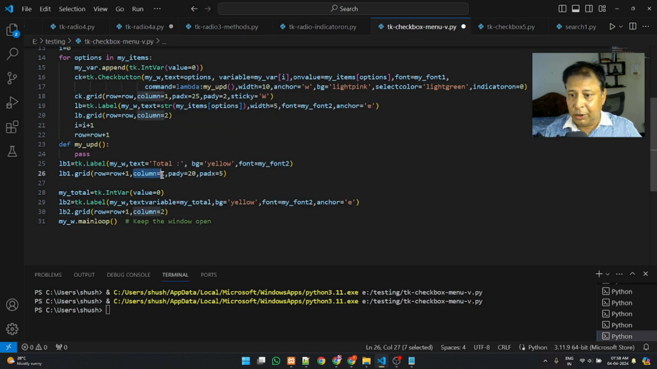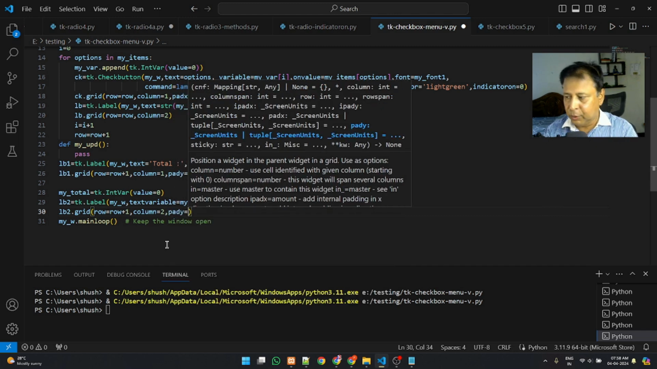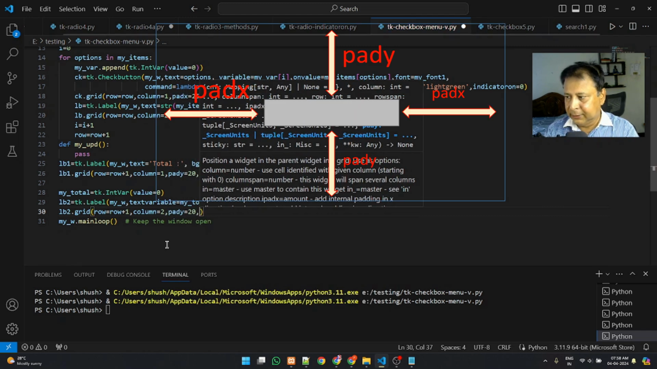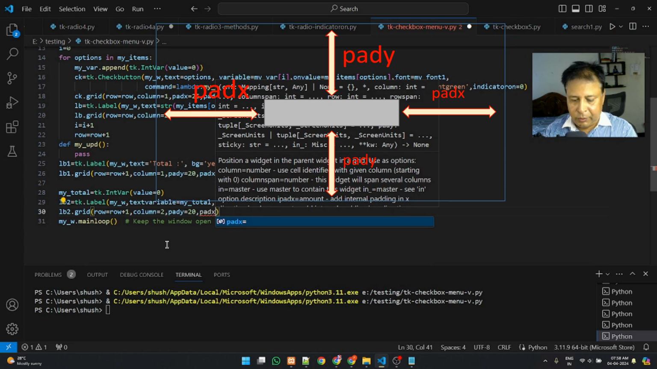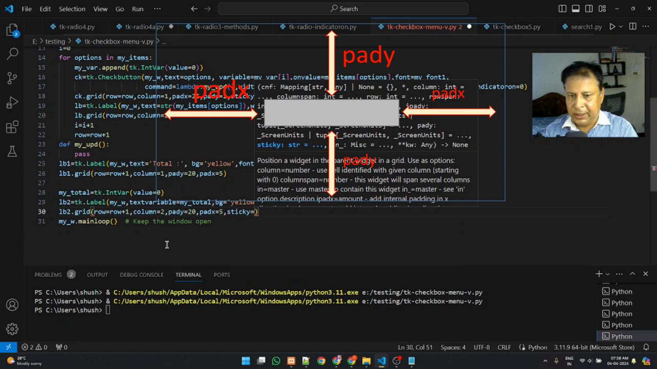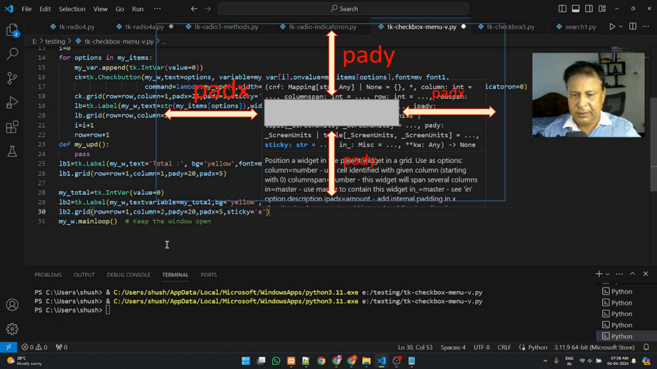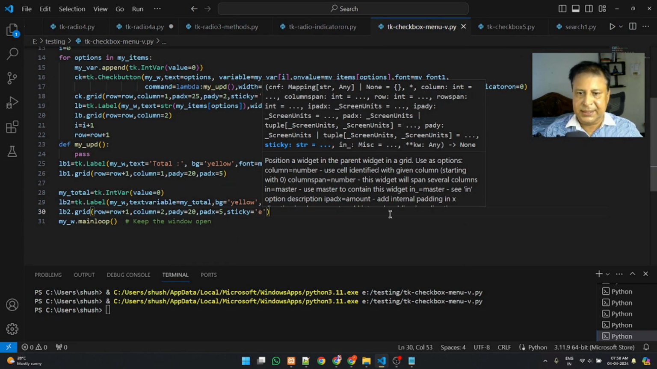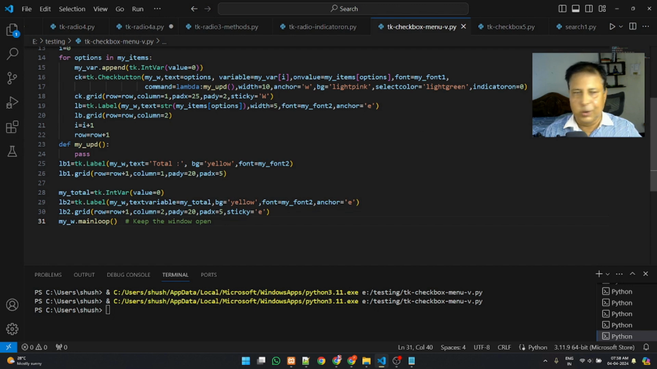Here you can see column 1. So this is column 2, because it should be below the price one. The label item price total should be below that. So column 2 for that. Now pad y equal to, let me give 20. Then pad x equal to 5. Now sticky, you can experiment with this. East I have given. Now let me save this. So far, if there is no error, let's run once and see how this looks.